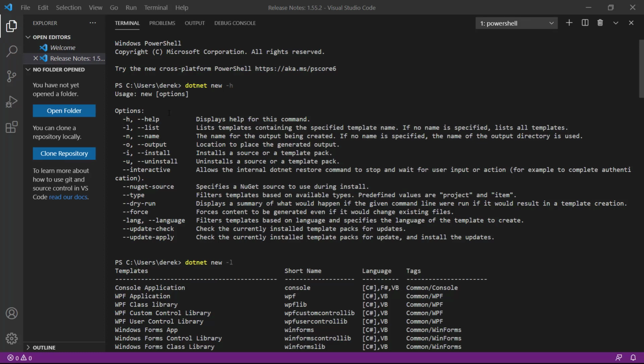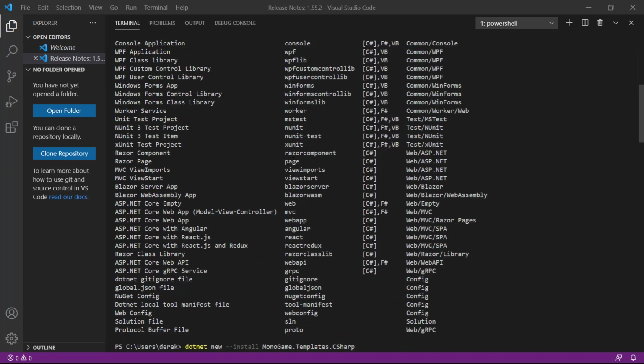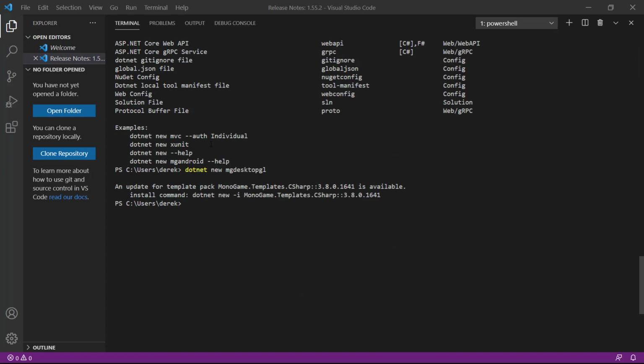Looking at this help again, I realised that this help is just for the dotnet new command. And one of the things I didn't notice was a name. There's a name for the output to be created using the -n symbol. And also it's going to be created where I currently am. So if I go back to here, you'll see I was in the Users Derek area, which is not where I wanted to be.